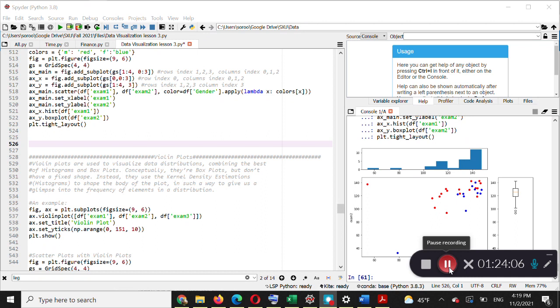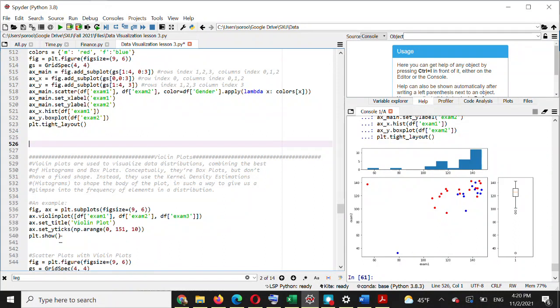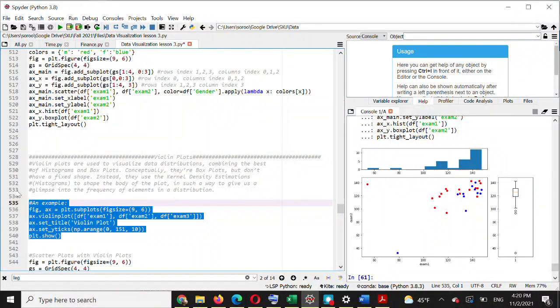Okay, thank you. Next topic that we have is violin plots. Violin plots are used to visualize data distribution, combining the best of histograms and box plots. Conceptually, they are box plots, but they don't have a fixed shape. Instead, they have the kernel density estimation, KDE, which is similar to a histogram, to shape the body of the plot in such a way to give us a glimpse into frequency of elements in a distribution. So the best way that you can find out what I'm talking about is with an example.